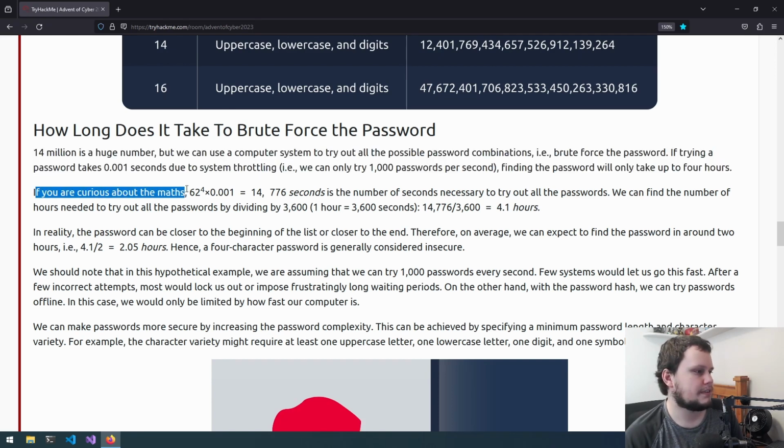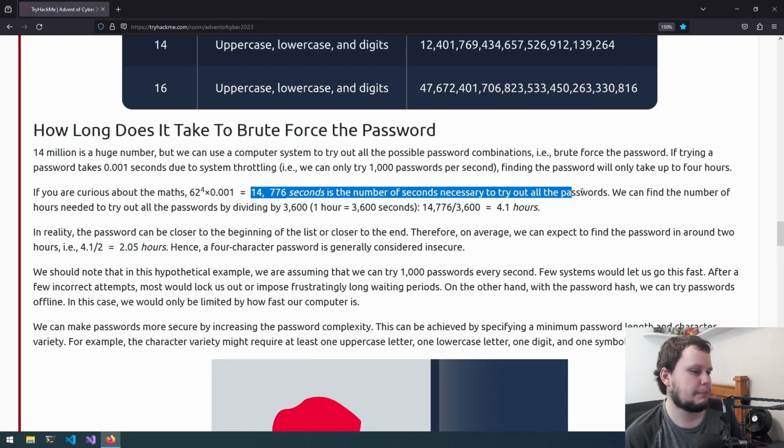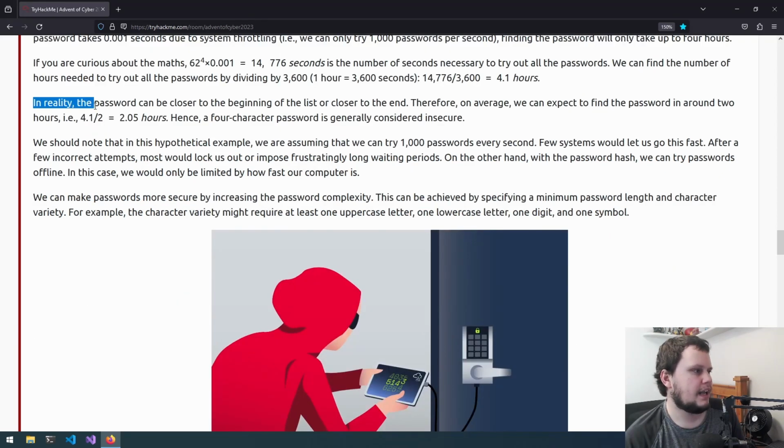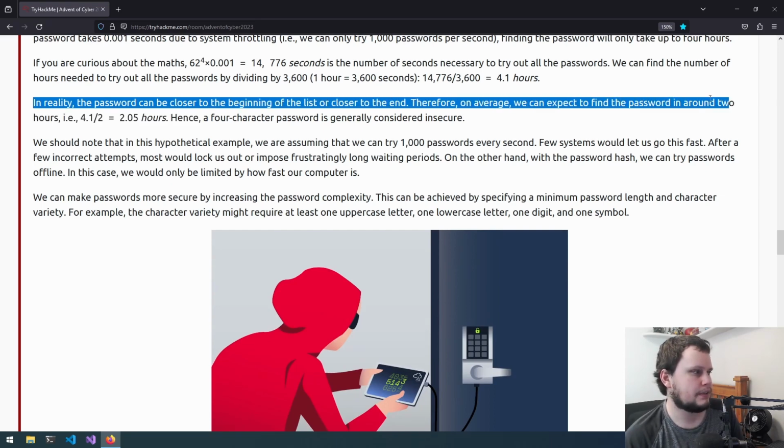If you are curious about the maths, 62 to the power 4 times 0.001 equals 14,766 seconds. So the number of seconds necessary to try out all the passwords. We can find the number of hours needed to try out all the passwords by dividing by 3,600. In reality, the password can be closer to the beginning of the list or closer to the end. Therefore, on average, we can expect to find the password in around 2 hours.